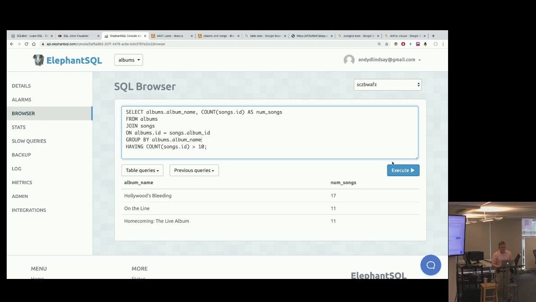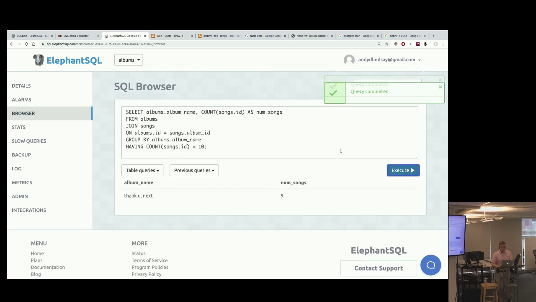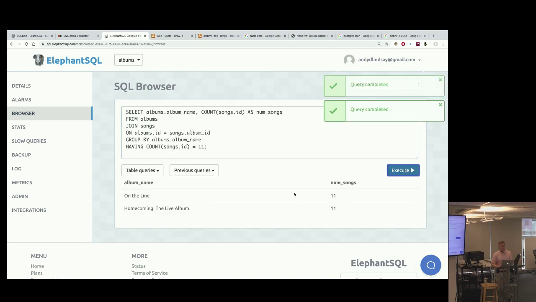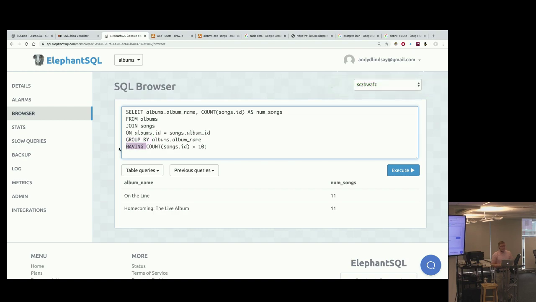Okay, excellent question. Cool, and obviously we can go the other way. Which albums have songs less than 10? Which albums have songs that equal 11? Great. So you can do all of that stuff, but if you're using a group by, you have to use a having. Okay, it's completely separate to the where. And you could indeed have a where.